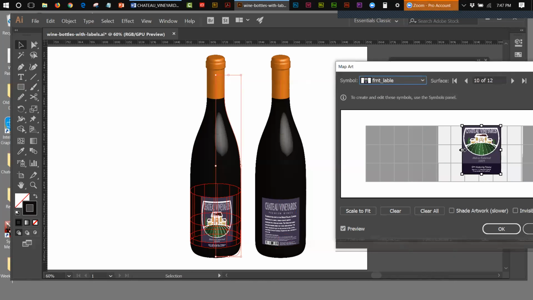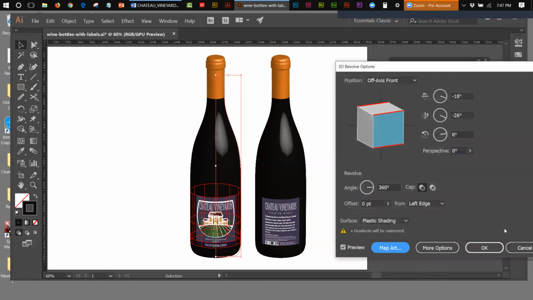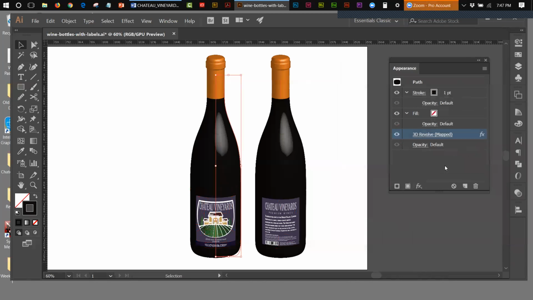Okay, and I have to distort that as well. It's a little bit on the narrower side. That's probably good. Hit OK. Hit OK. And there it is. There is my label on the back of my bottle and the wine label on the front of my bottle. Okay?